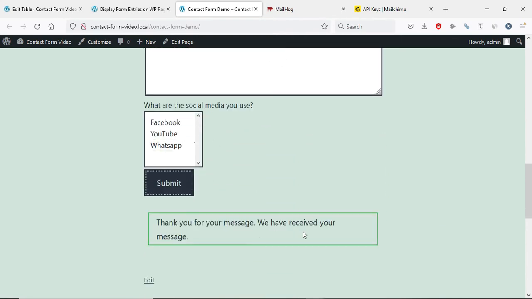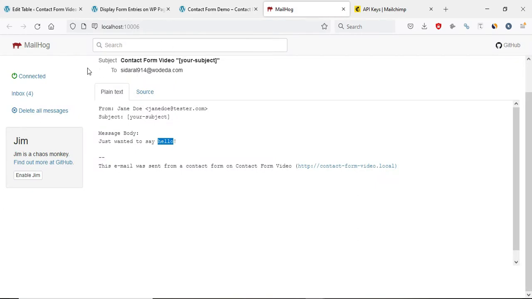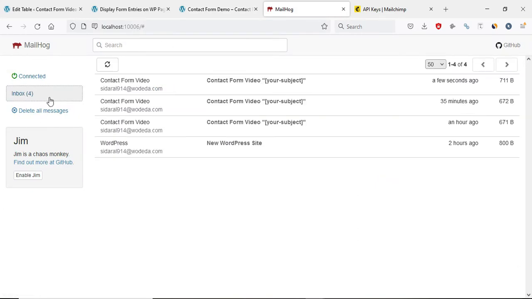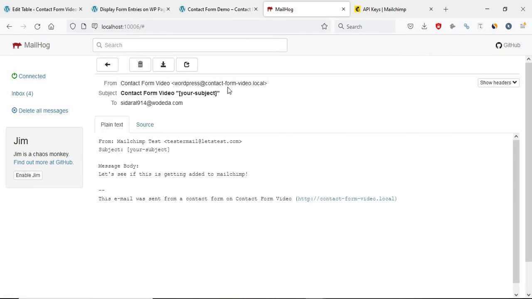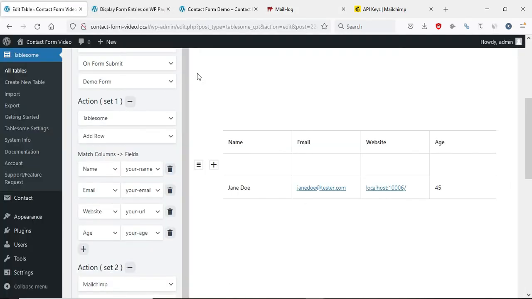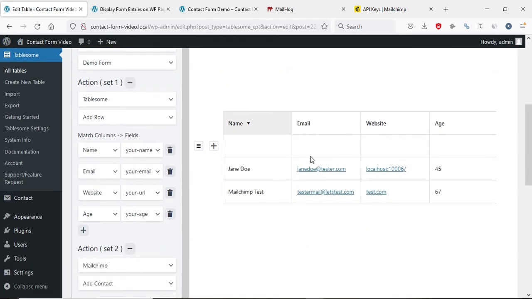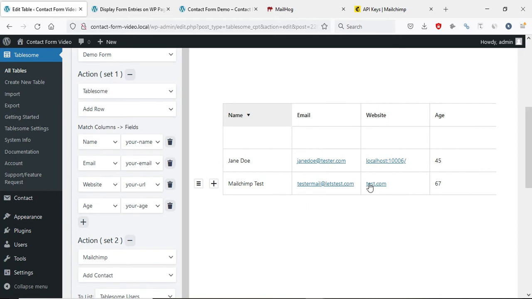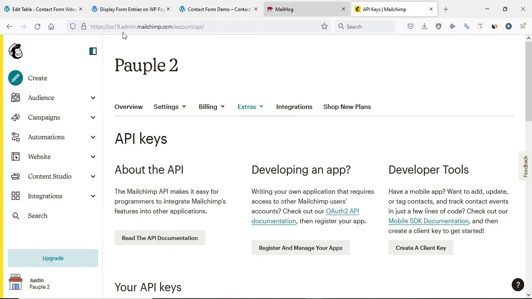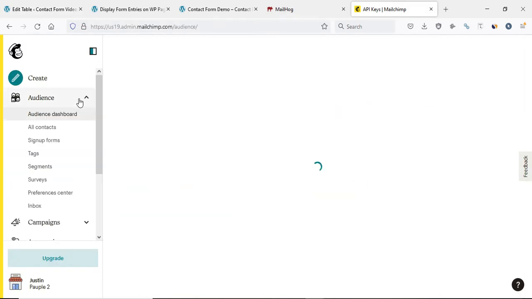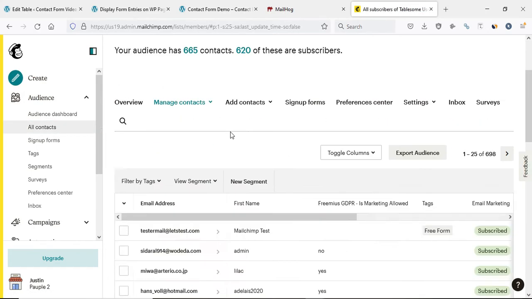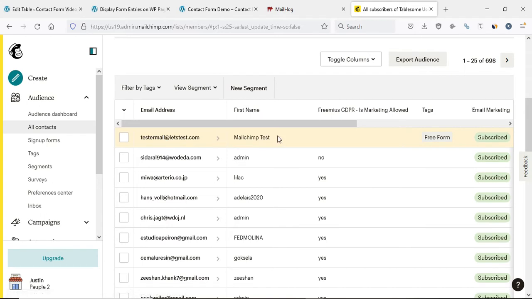Our form is submitted. We have received the email in our inbox, so it should also be stored in the table. Let's check the Mailchimp account and go to Audience Dashboard, All Contacts, and select the audience. Here we can see that the contact is added to Mailchimp contacts.